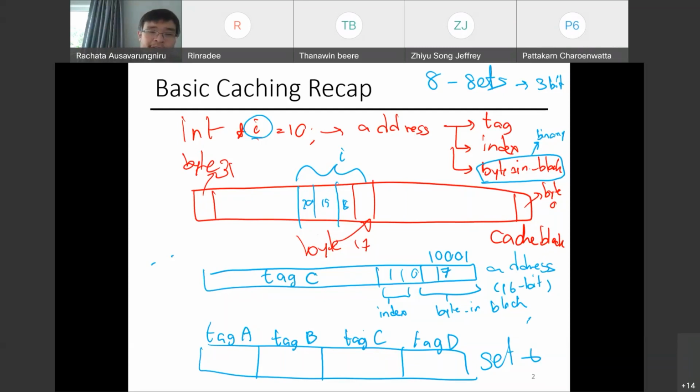So the rest of your address is the tag, right? And the way you determine whether my data is in the cache or not is you compare the tag with what's in the cache set. In this case, is tag C in my cache? If you go to set number 6, can I find tag C somewhere here? Right. So in this case, it's a cache hit, right? The answer to that is a yes. You can find the tag C in there. So it's a cache hit.